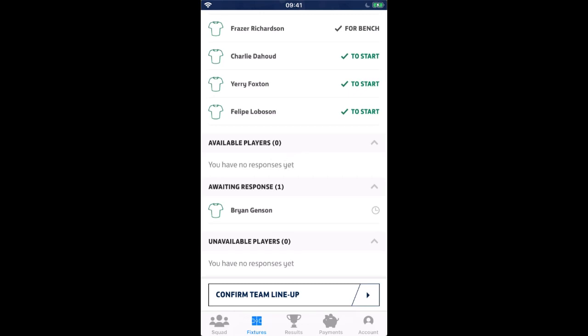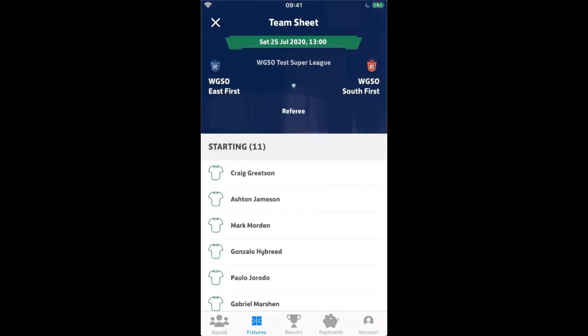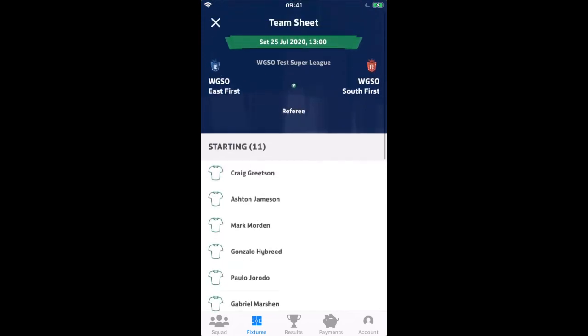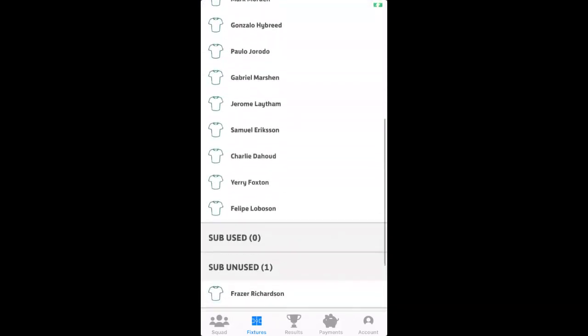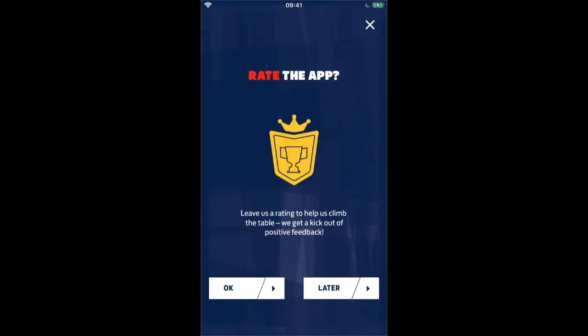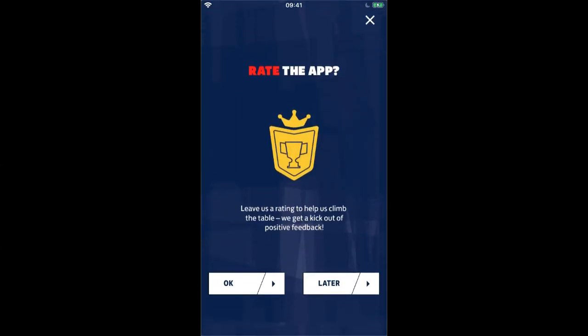And you'll see I've got my team sheet first. So if it wants a screenshot for social media, I can get my starting team sheet in, starting 11, and also my subs down at the bottom. I'm just going to tap out of this with the X in the top corner. I don't want to rate the app just yet, but maybe I will do later, and it will be 5 stars.